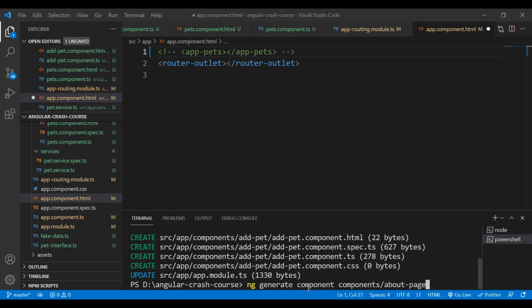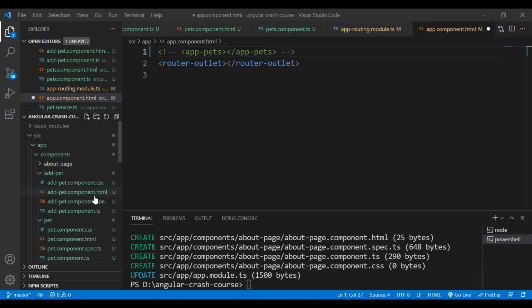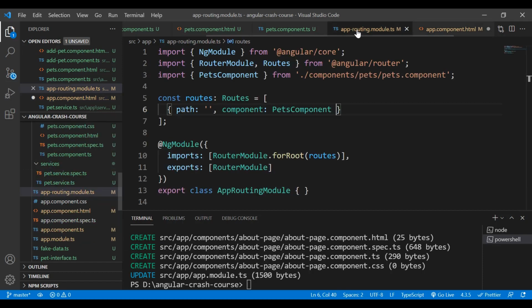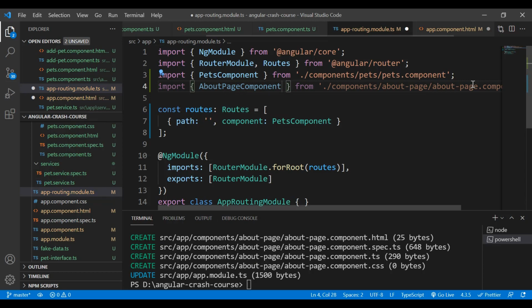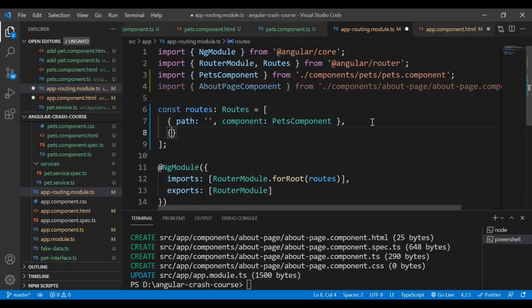So we're creating a new component. Okay, a new component is created. It's right here. So now let's go to the app-routing.module. We can import this new component here. So it will be AboutPageComponent coming from here, and then the path. We can add the path. This will be about, component. This will be AboutPageComponent, right?